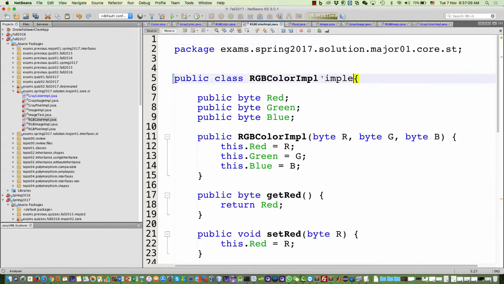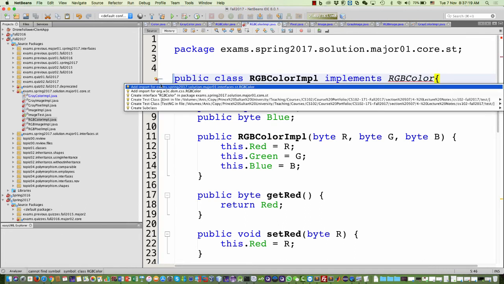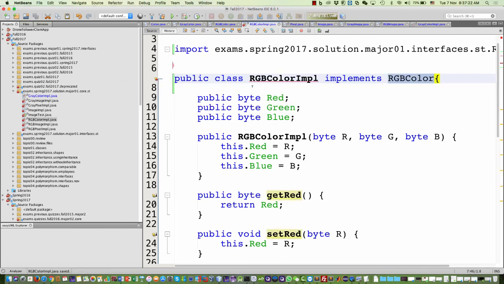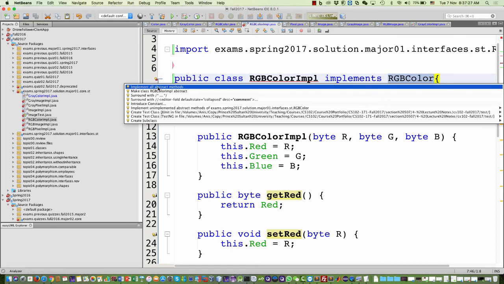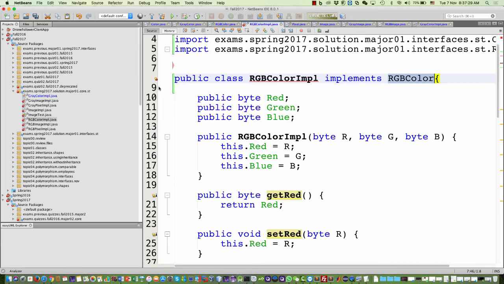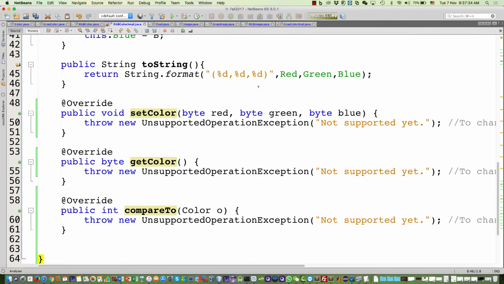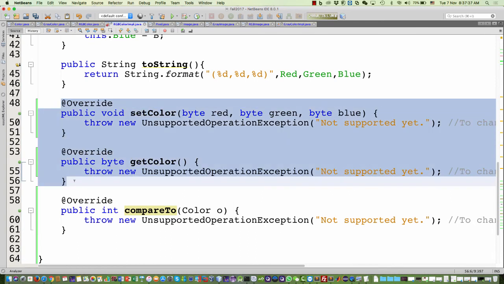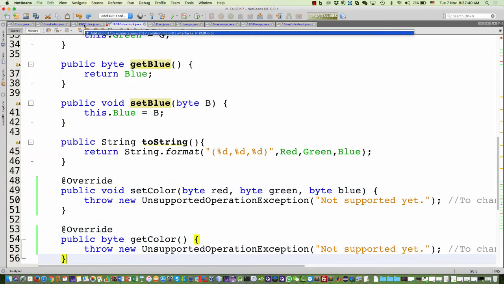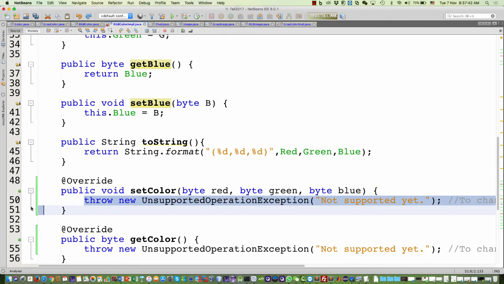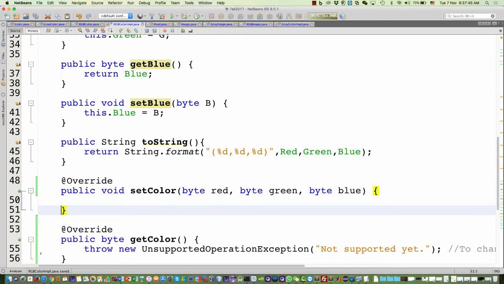Okay, first of all, I need to implement RGB color. I need to import. And of course here I have to override, implement all abstract methods. So I will remove this from here. I can implement that. Okay, no problem. It will not take me too much time.